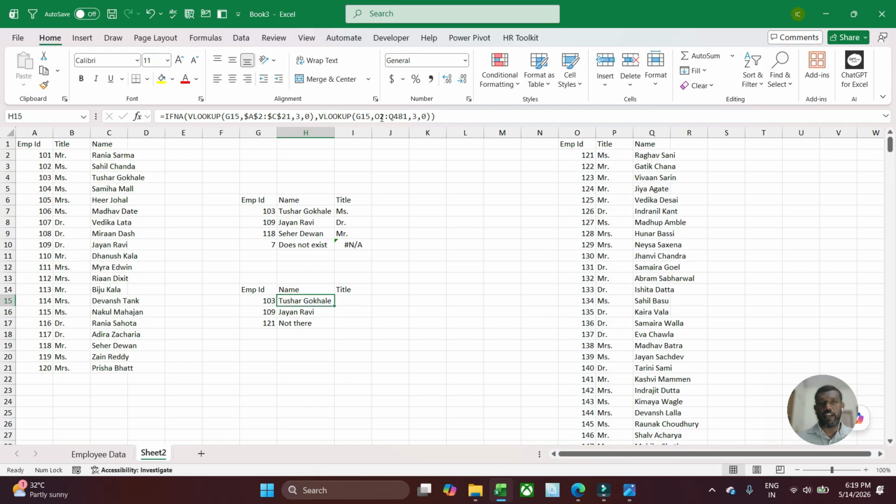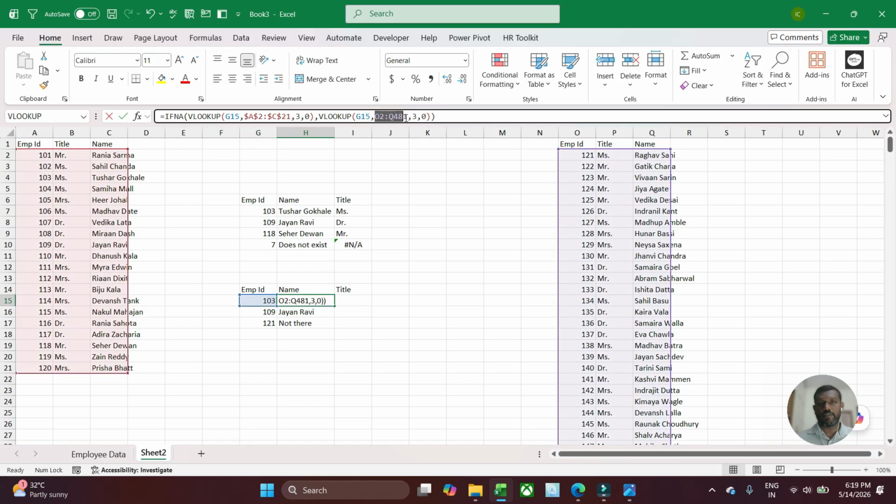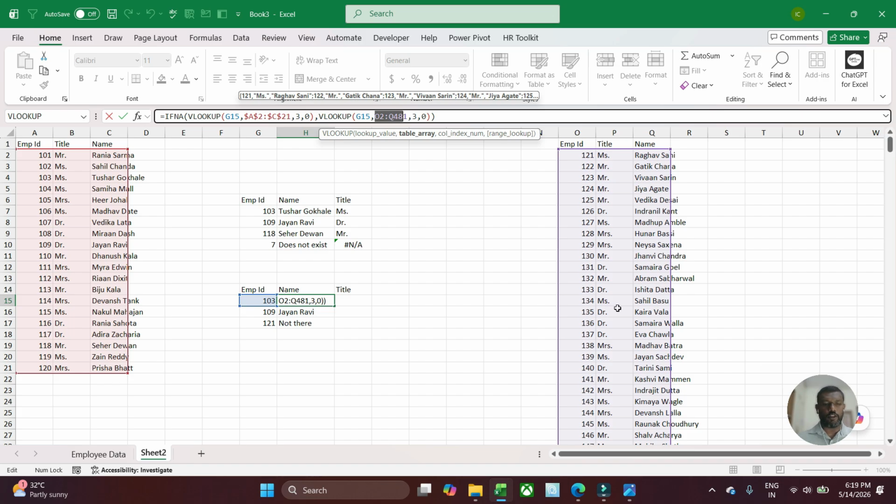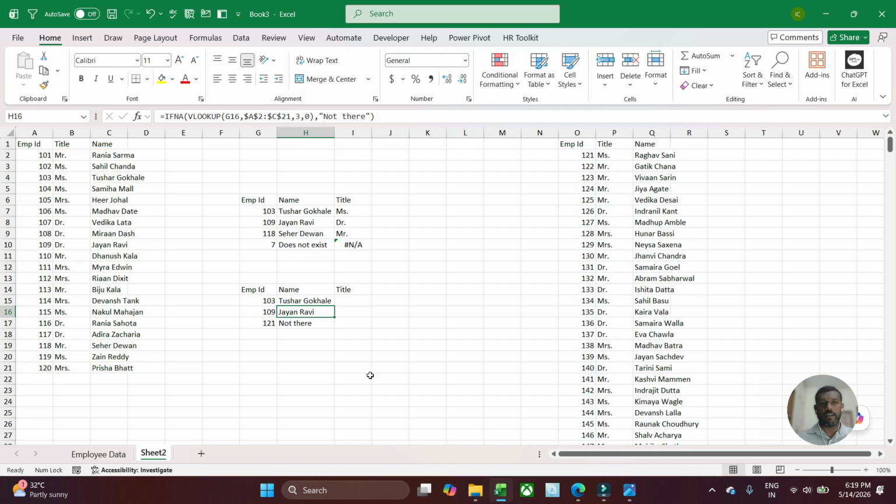Now again I need to lock this. So I'm going to select this table array that I need to lock. F4, hit enter. And if I drag it down, you will see I get the answer.